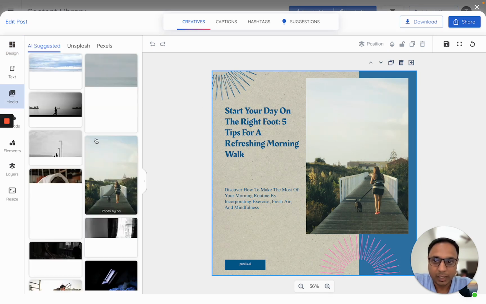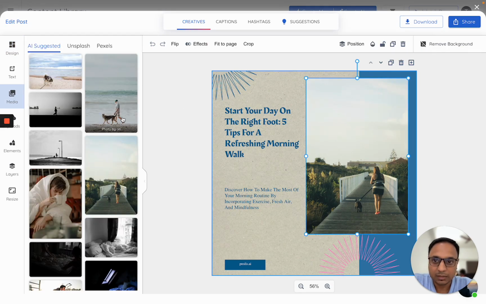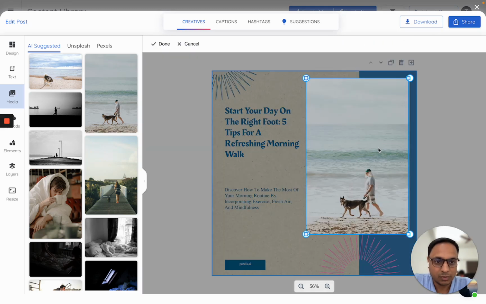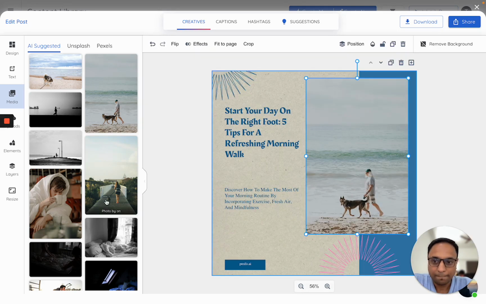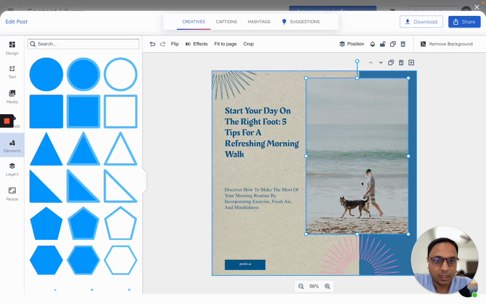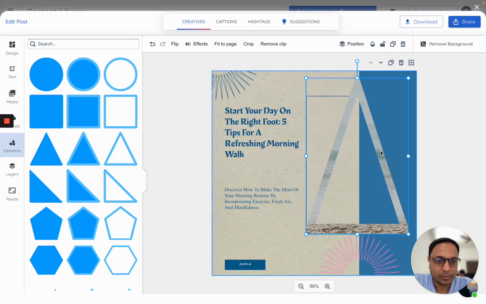Going back to the media tab, I can select this image. I can also click on a different image to replace. Another way is, I'll go to the elements bit. Now let's say instead of the square, I want to put it inside a different shape. I will pick up this and drop it on top of the image.